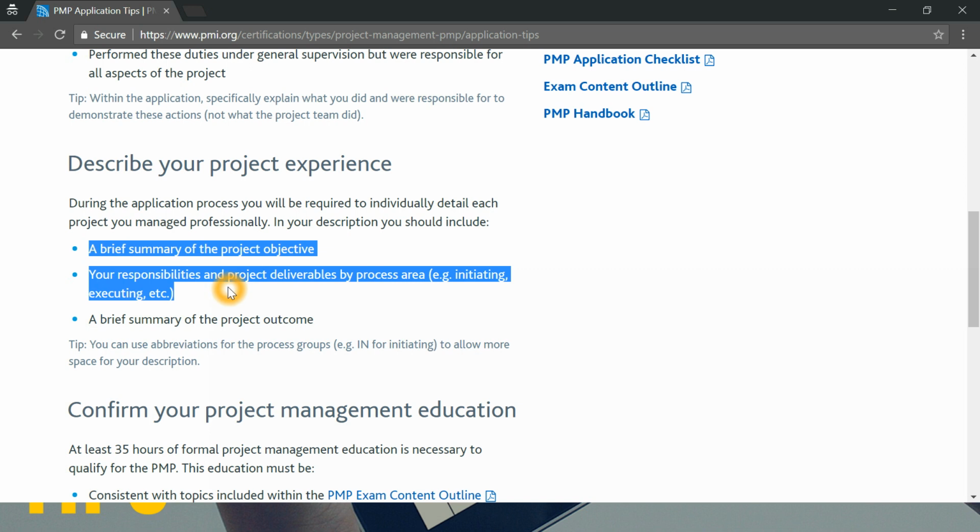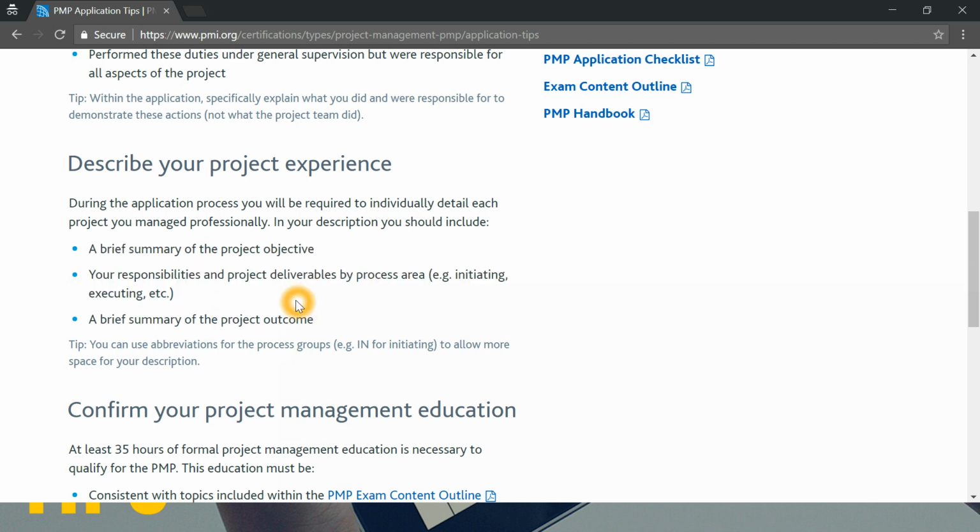A brief summary of the project objective, what the project accomplished, your responsibilities and project deliverables by process area, which is initiating, planning, executing, monitoring and controlling, and closing, right? So, what were your responsibilities and what were the deliverables in the respective process areas? And a brief summary of the project outcome. So, what did the project actually accomplish? What was the outcome, right?